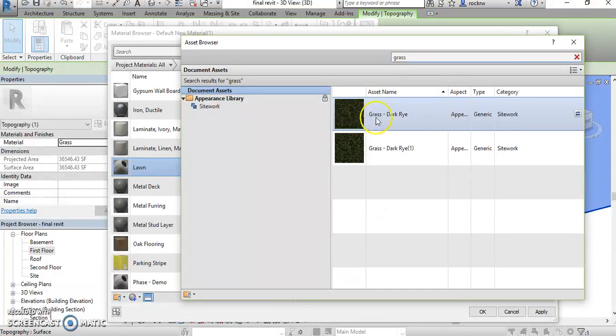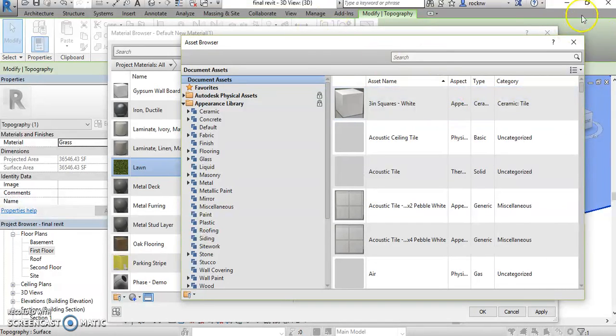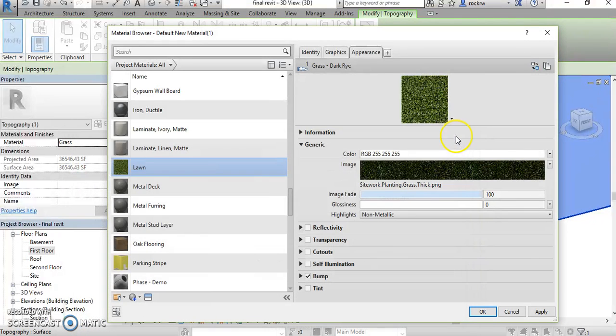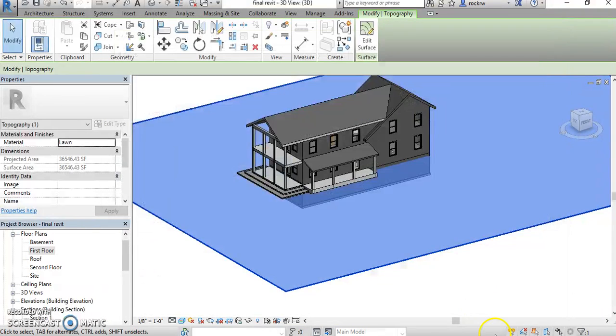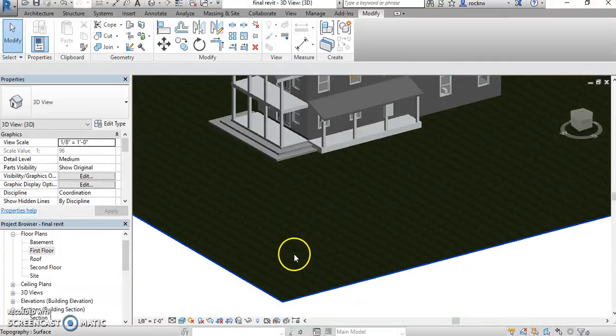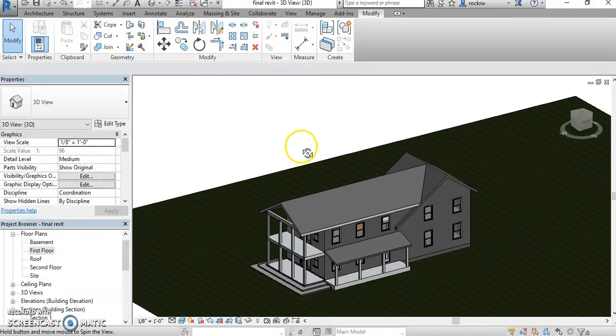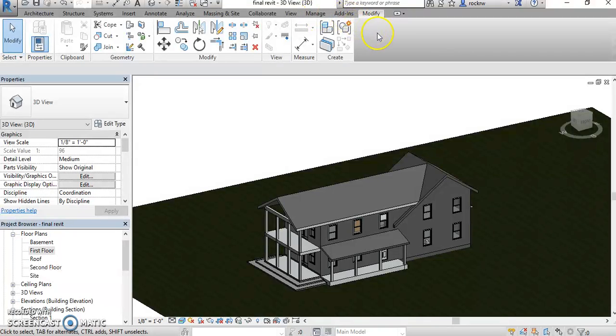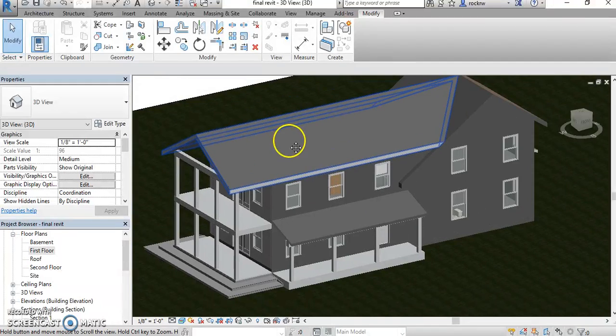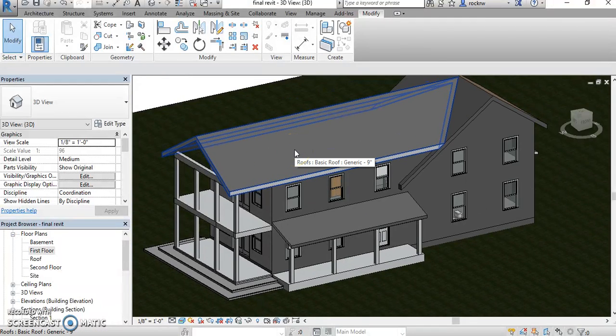So I'll click on the material, and then this button here replaces the current asset. So what's happening is my material lawn has inherited the material attributes for this kind of grass. So now I'll click OK, and there it is. So moving on, let's go to modify. This is how we'll start to paint or apply materials to some of these faces.